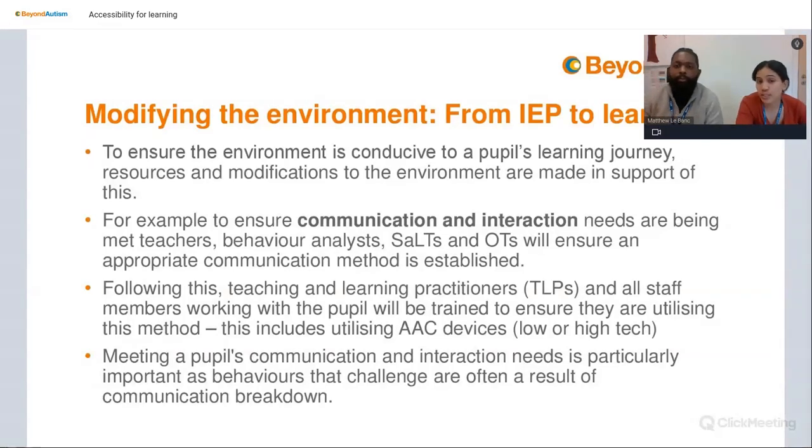Our next example would be in our communication and interaction section. So again, interdisciplinary working happens here with the speech and language therapists, the behaviour analysts, and the OTs. So we'll establish an appropriate communication method. Again, that might be using sign language, it might be using PECs and visuals, or it might be using an iPad with voice output. So what we try to do is make sure that all staff members that work with the pupils have training on that.